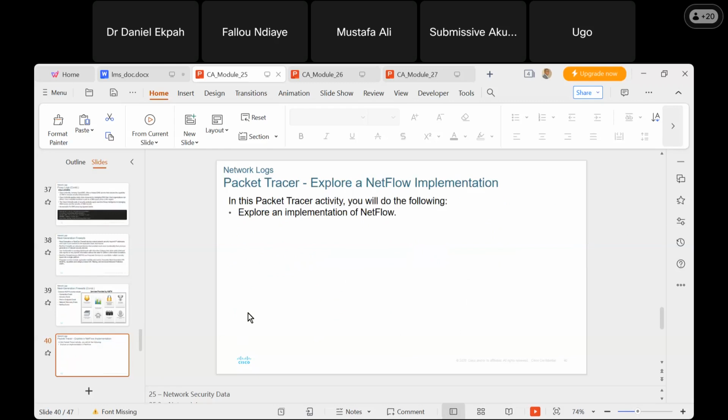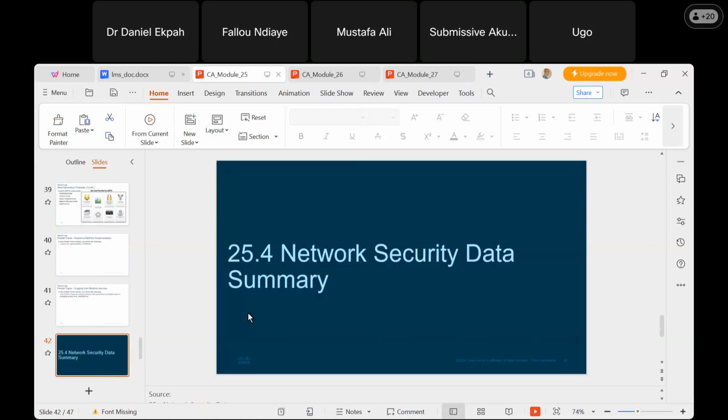So here's a Packet Tracer activity that will explore NetFlow implementation. In this Packet Tracer activity, you will explore the implementation of NetFlow. Like we said, NetFlow does a lot, so it is good we do these labs to be able to understand it better. Like I said, the lab activities give us a better insight into what we need to do.